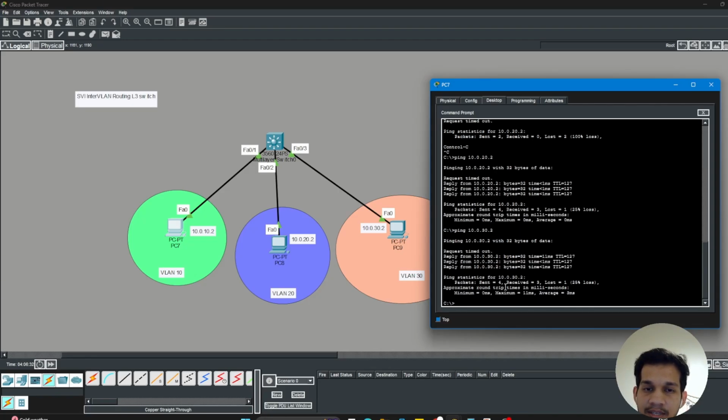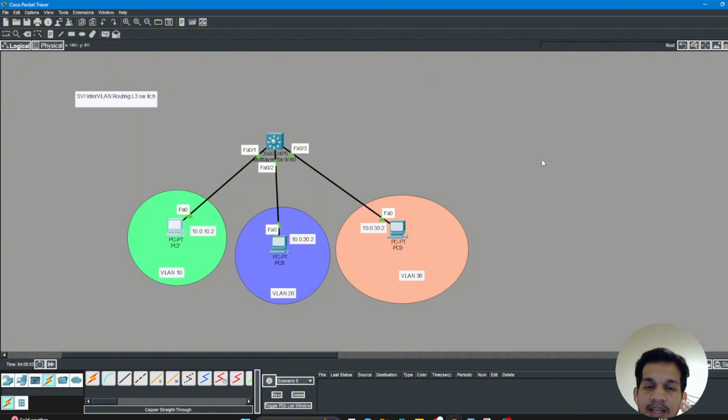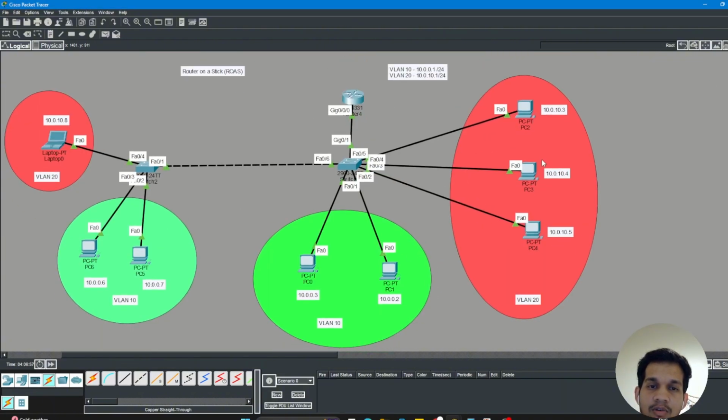So in this way, on a layer 3 switch, just create the VLANs, name them, put the access ports, and then configure the interfaces of the VLANs, assign them an IP, and then the last step, the very most important step, enable the command ip routing. That's all. So in this way we have studied how to do inter-VLAN routing using a layer 3 switch and then router on a stick.